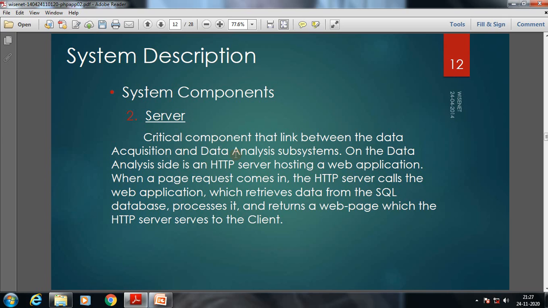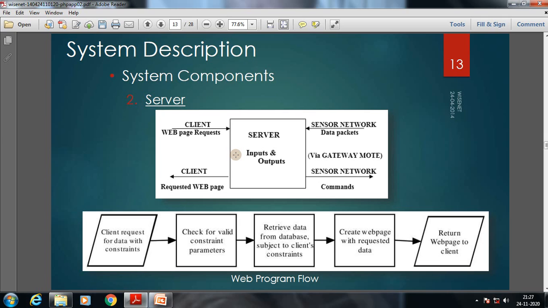Okay, so let's go to the next slide. Now the system description of the system components. First one, the server. This is the picture where this is the client, this is the server. The web page request will come from the client part. Now the data packets through the sensor network will come to the server, and via gateway mode the sensor network will also go away from the server point.